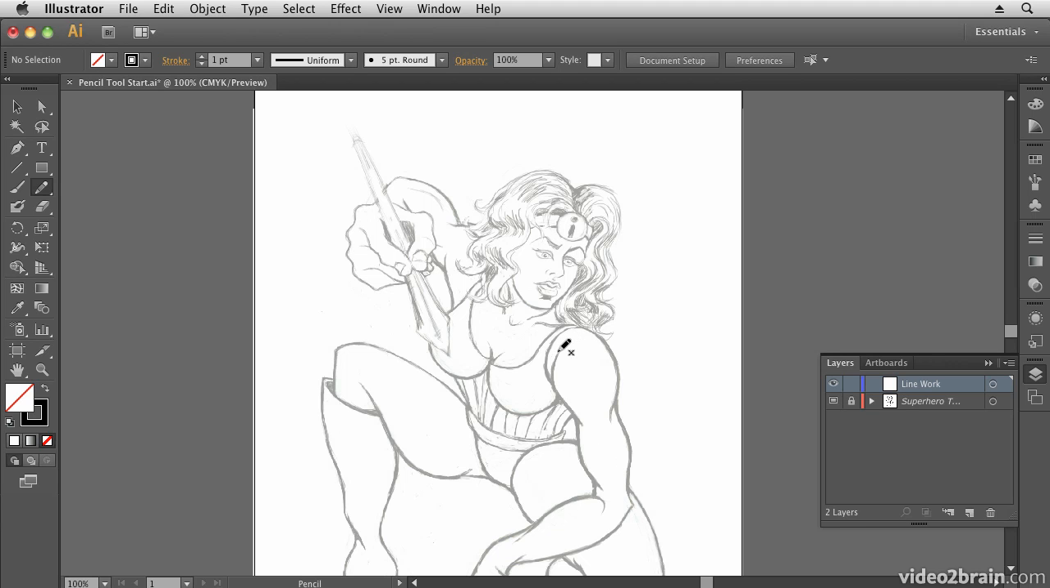Now the first thing that I'm going to do is just move over here and show you basically how the pencil tool works. It's not like the pen tool. You don't create points and Illustrator draws a line between the points. You just draw the line, and Illustrator decides where the points go depending on how you draw it. And then we could come over here and draw another line.